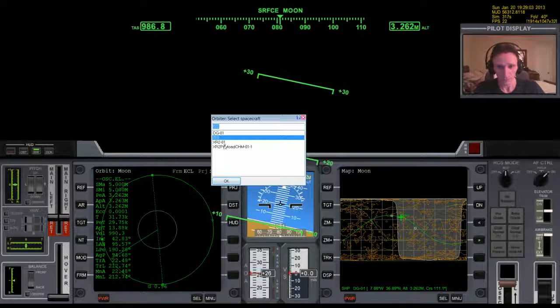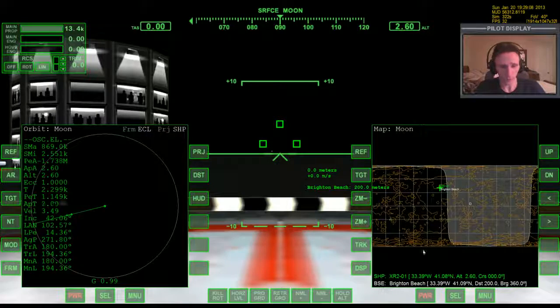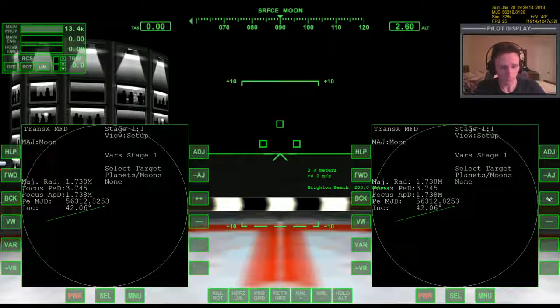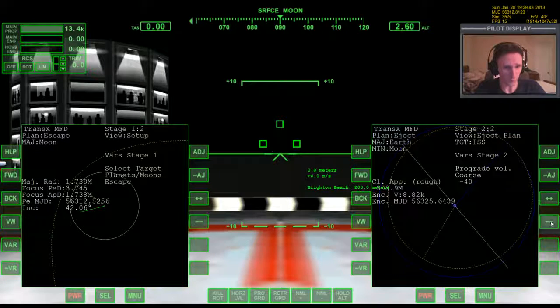Let me jump into the XR2. And I'll quickly go through TransX here and just set up a return trip to the Earth with the intention of arriving in plane with the ISS, and we'll just see that it won't work. So we have escape to get away from the Moon. Then in stage 2, we need ships. Then we pick ISS as our target. Let me come over to the eject plan and put in the normal amount of negative prograde to get back to the Earth.